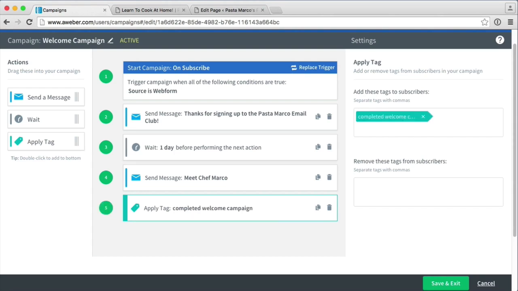For example, we take this campaign we just created and tag this with a completed welcome campaign tag. Later on, we can create a new campaign and trigger anyone that has that completed welcome campaign tag to start on the new campaign. Campaigns can be used in a variety of ways. Be sure to check out our other materials about campaigns with the link at the end of this video.